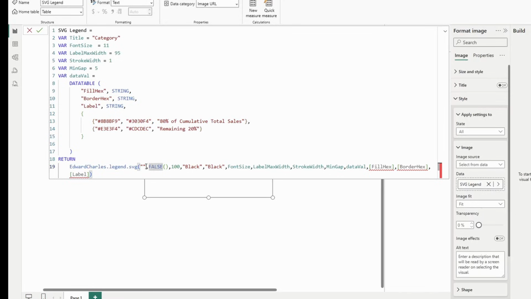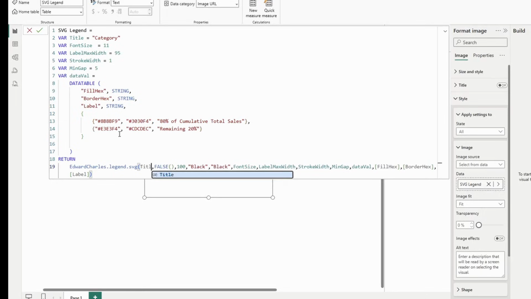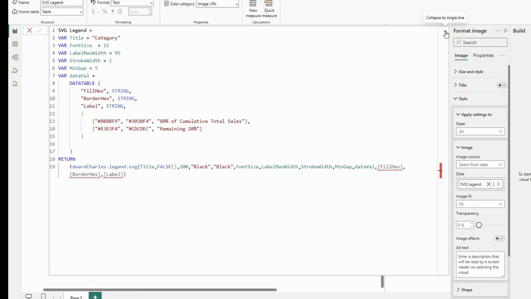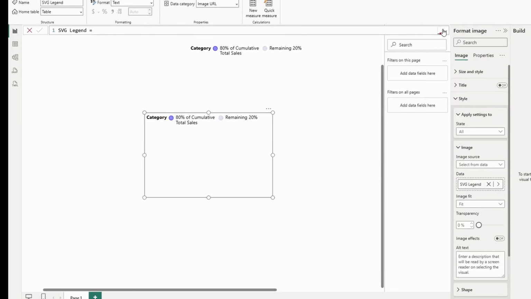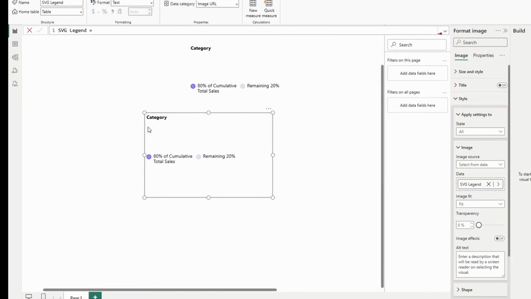Now, the first variable that we're passing is an optional title. As you can see, I currently have it set to 0, but if I set it to this title variable, I will have a title called category that now will pop up. The next one is if we want that title to be on a line of its own. So right now I have it set to false, but if I set it to true, what you'll see is that now category, or the title that we just set, is on its own line.